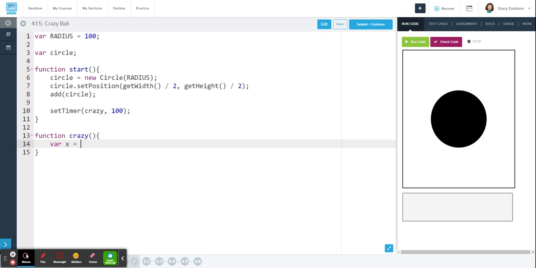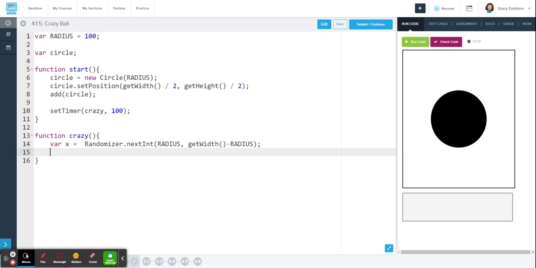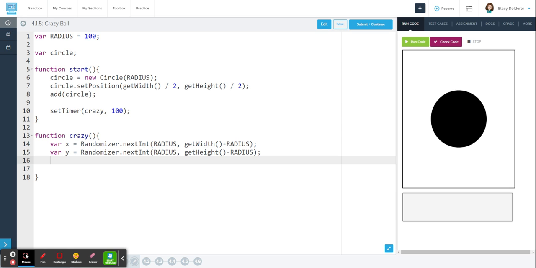The randomizer needs a variable. So var x is equal to randomizer.nextInt. And our range is going to be radius and get width minus the radius. The y variable would be almost identical to the x, except it is randomizer between radius and get height minus the radius.